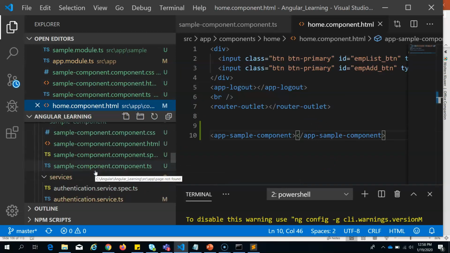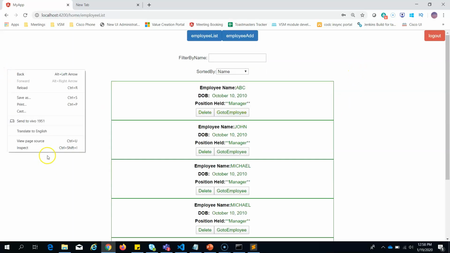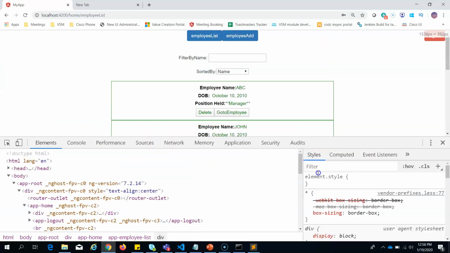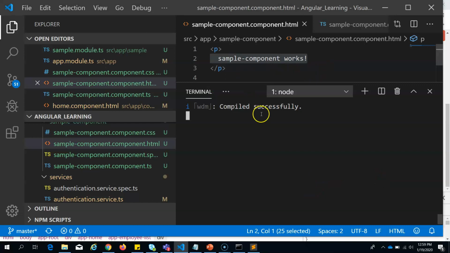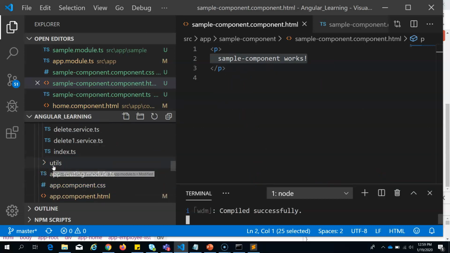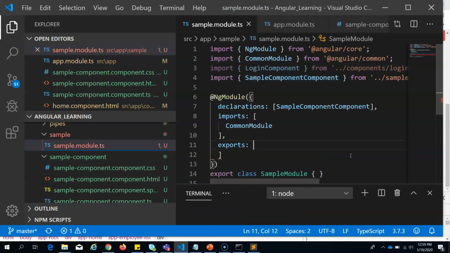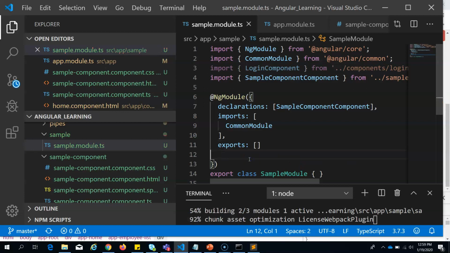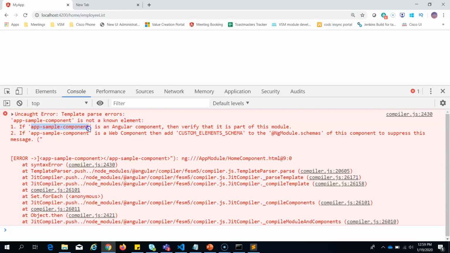So we should see this component now. We should see the sample component words. Let us see whether it is working. We are not seeing any errors, and if you go down, we are able to render the component. But if you have not exported that from the sample module, it will not work. It will not know what that is because it is not exported from that module. If I remove it from the exports, it will not work. We should see an error saying it doesn't know what app-sample-component is, because the sample module we imported has not exported it. So Angular, the main application, will not be able to understand what it is.